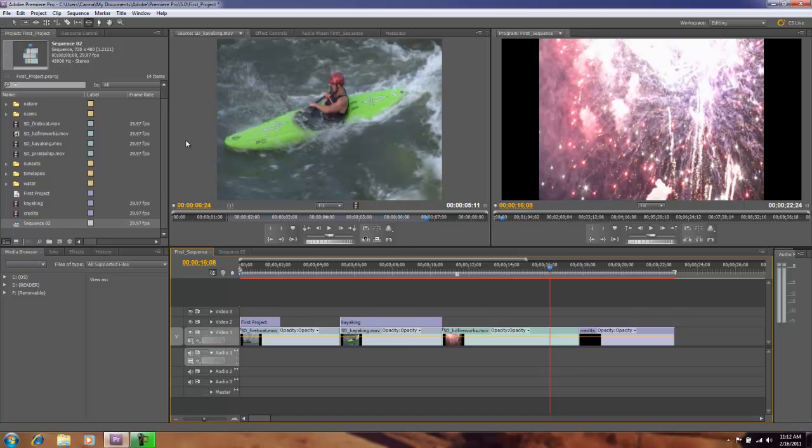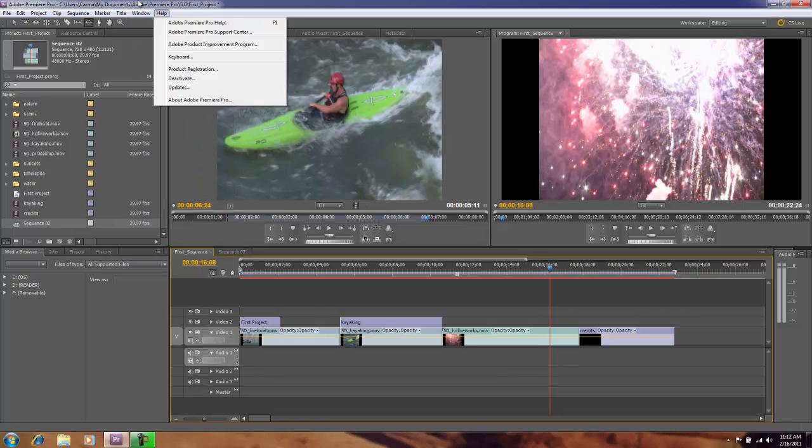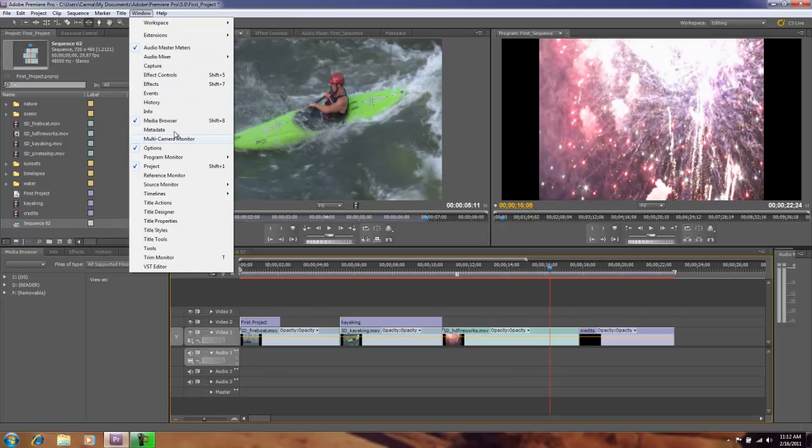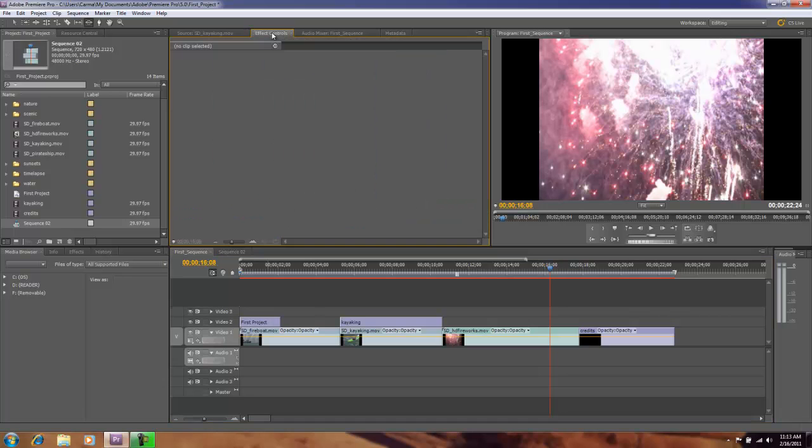Now there are other panels available to us that are not shown here. All panels are available to us via the window option off the main menu. So if I accidentally close a panel, which does happen, I can find that panel underneath the window menu. We can also move these panels around. Say I want my effect controls, instead of being here with the source monitor, I want to place it over here with my project panel.